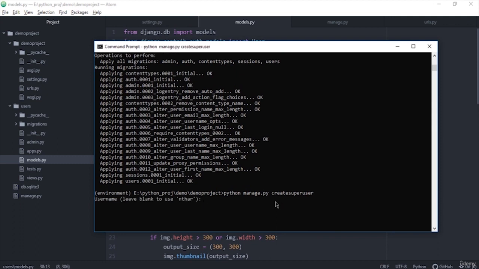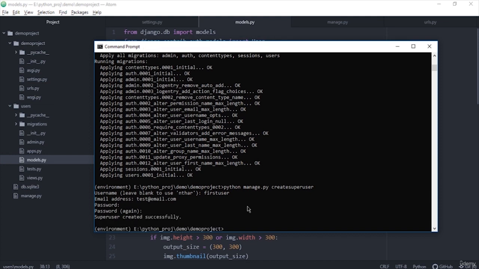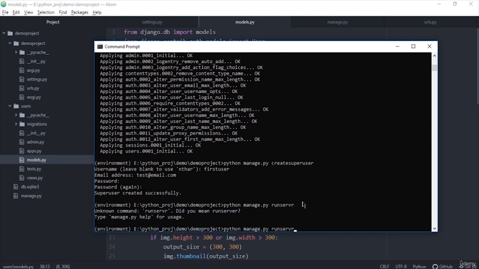Okay, so first it asks me for my username. I'm just going to use first user, and an email address, something that doesn't exist, test@gmail.com, and I'm going to give testing123 as the password for every user. Since I've created a superuser, now we can run the runserver command. Spelling is wrong.